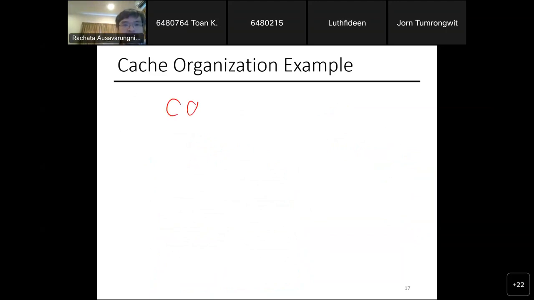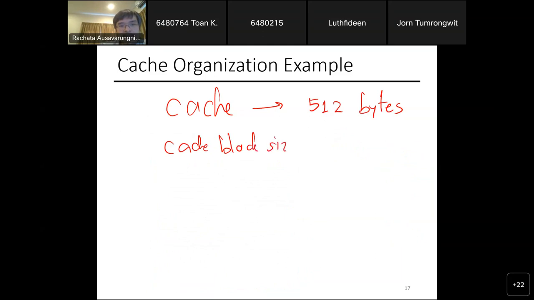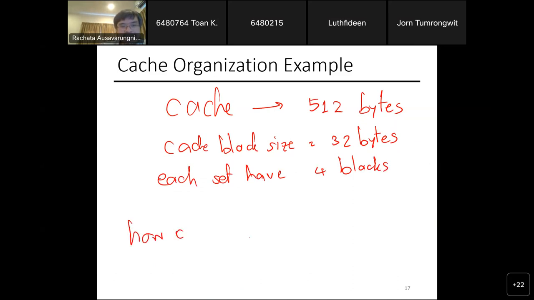So let's say I have a cache of 512 bytes and the cache block size is 32 bytes, and then each set has 4 blocks. How many cache sets do you have? How do I do this math?